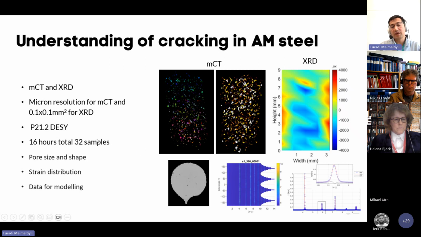So if we try to measure 32 samples with this kind of a resolution for both tomography and the XRD, this will take about several months of measurement if we want to aim for this quality. So you can see that it really benefits in the high batch screening.